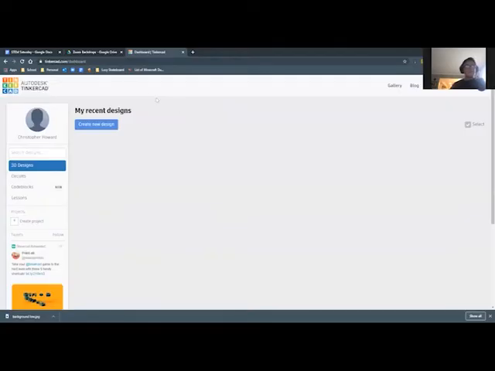TinkerCAD is an online cloud-based program that you can use to design parts for 3D printing. TinkerCAD can also be used for creating and testing electronic circuits and for writing code. First, you want to head to tinkercad.com. Then you'll want to hit Create New Design.